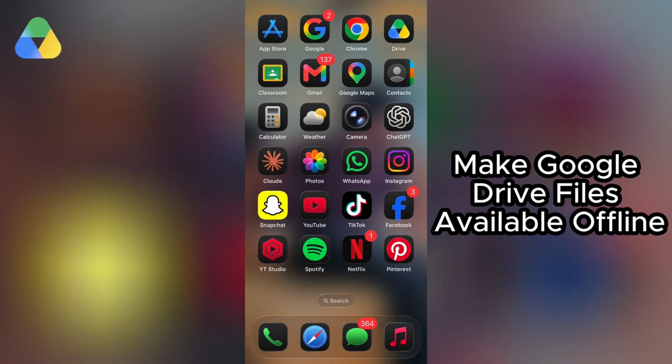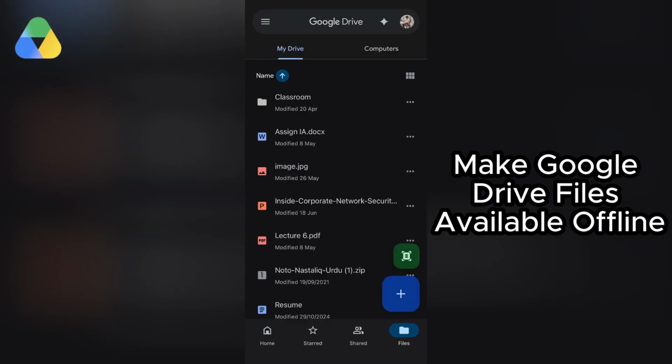First, unlock your phone and open the Google Drive app. Once Google Drive is open, we can access your files from the Files section. Now, look at the bottom right side of the screen and tap on Files. You'll see all of your Google Drive files here.